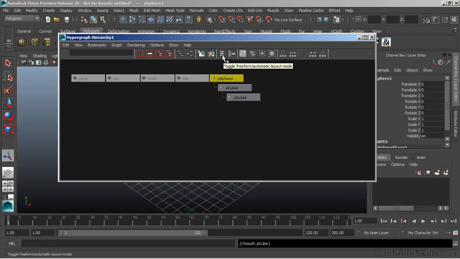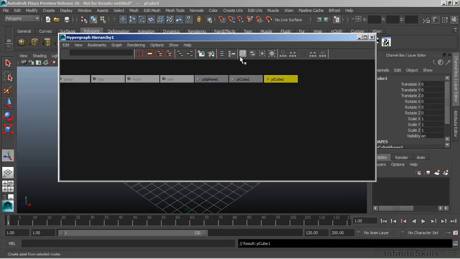Now we also have different layouts. By default, we're in an automatic layout. And let's break these out here again. And what the automatic layout does is it automatically places your nodes in order. And it does so by the type. You can see here that it's all geometry. I've got all my cameras first, and then it goes to geometry.